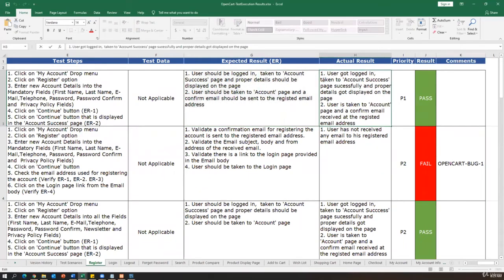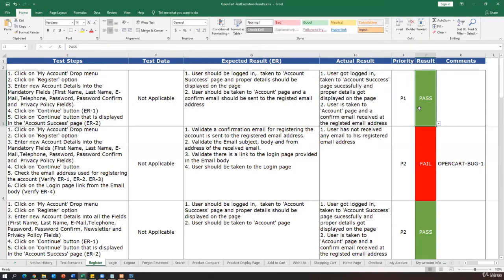So the user got logged in, taken to the account success page successfully, and proper details got displayed on the page. So the first expected result is fine. Now the second one is: the user is taken to the account page and a confirmation email is received at the registered email address. You have to check this later, okay? We don't have this mechanism, but we'll assume that. So we have received a successful email, and then we can mark the test case as passed.